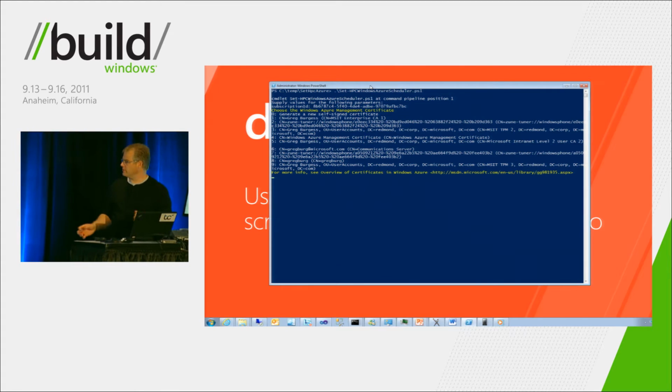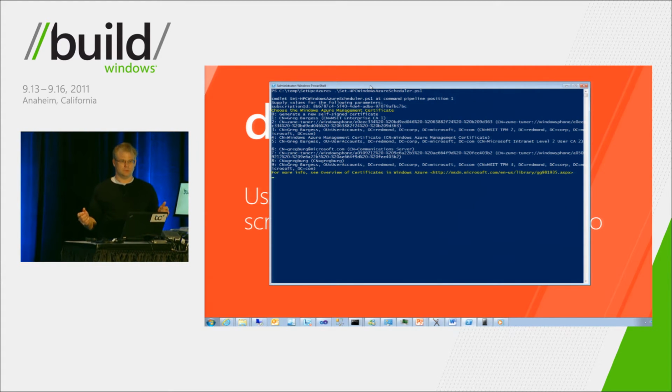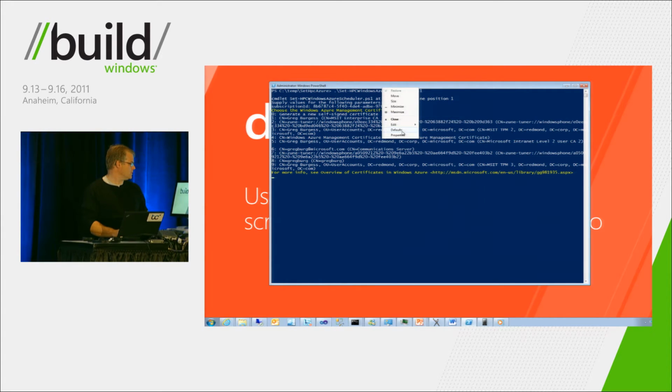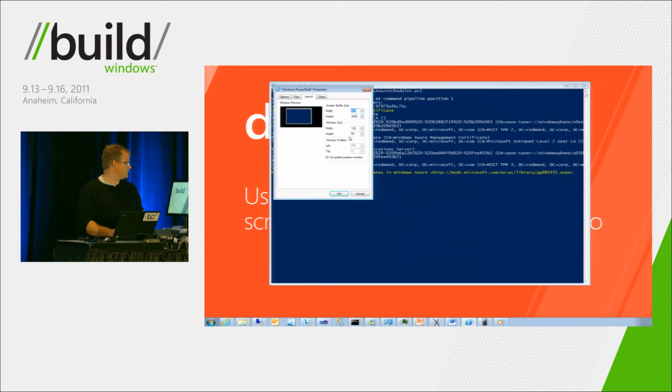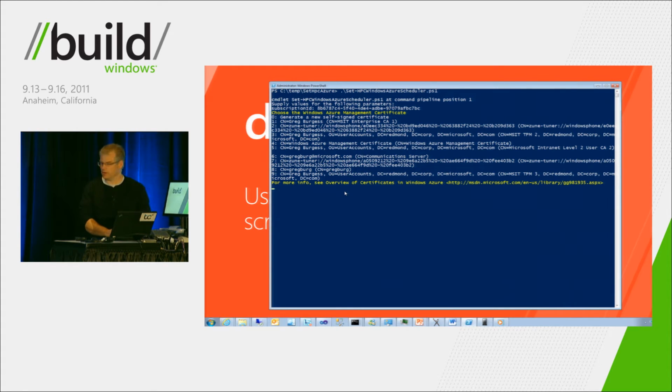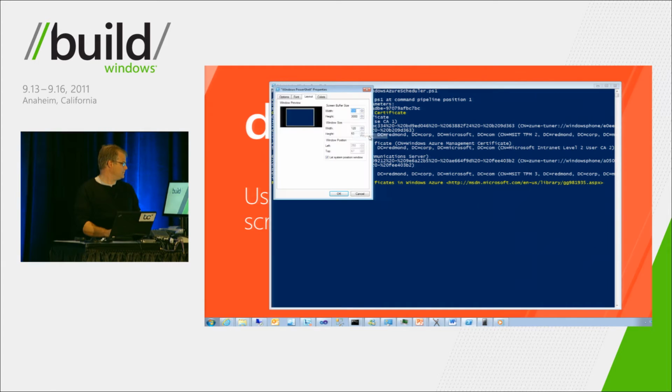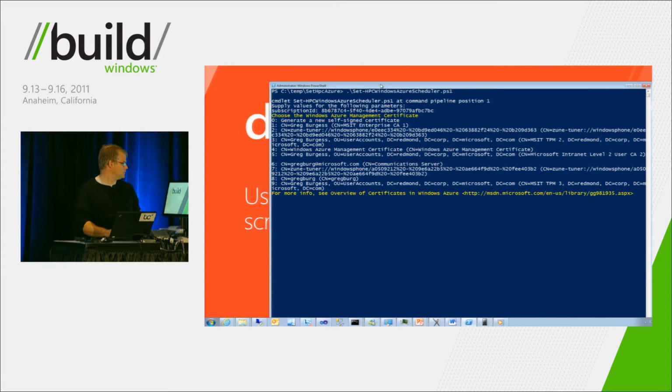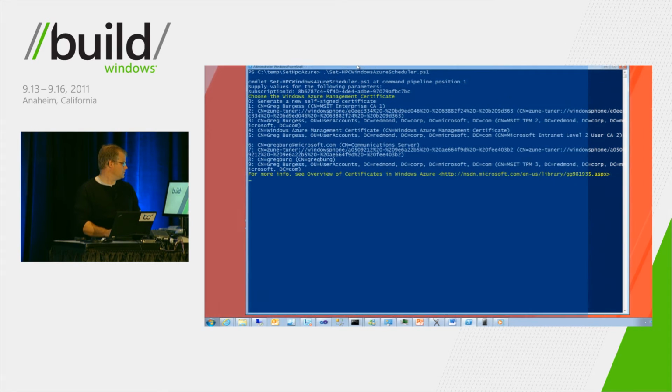Is that font okay for people? Do you want it bigger? Let's go bigger. Let's see, properties, font, 18. How's that? Bigger? One more size up. 20. All right.